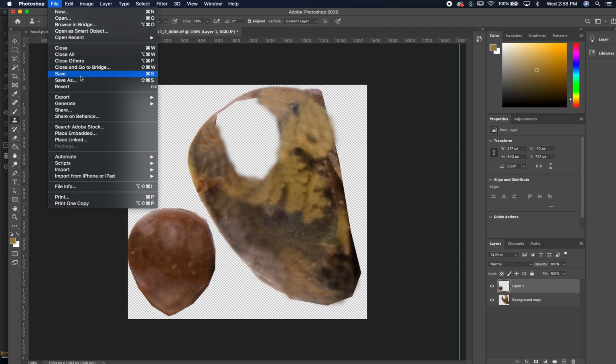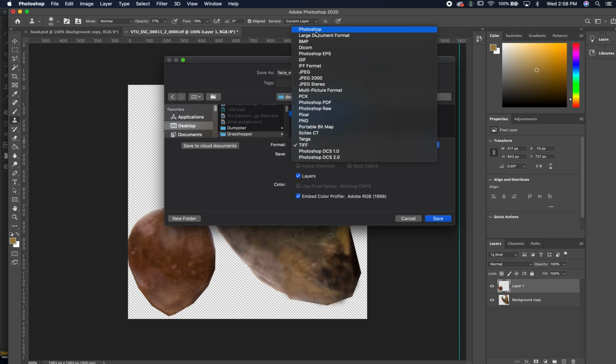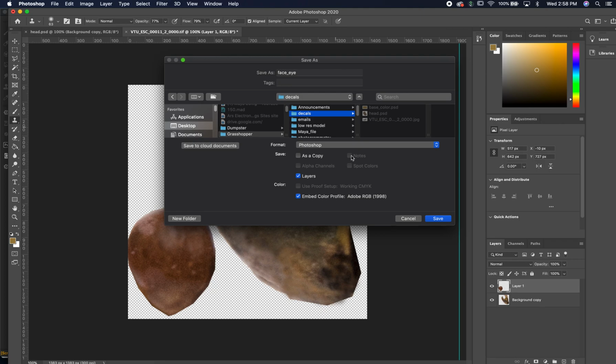All right, so I'm going to go ahead and save this. Again, this is kind of a base color, and so we're definitely going to work on this big time. So we're going to save as, and we're going to call it face underscore I, so we just know what we're doing. And I'm going to go to my decals, and I'm going to save this as a PSD, a Photoshop file. That'll give you a .psd extension. So we're going to hit save.